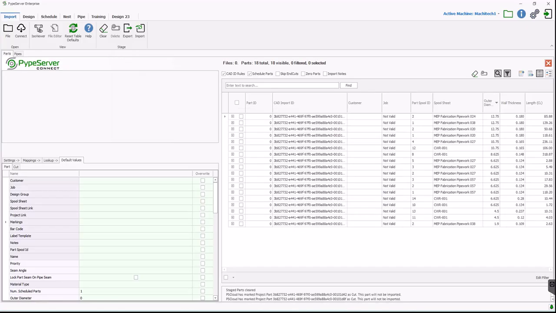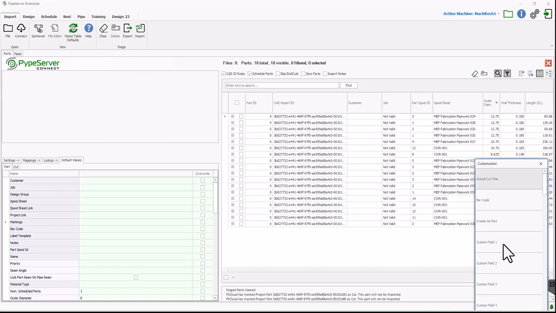Now your parts are in the import screen, but they're not quite in PipeServer Enterprise yet. Before we finalize things, let's check a few details. You'll see several columns of information here. If you're missing something, just right-click, choose Column Chooser, and add in any extra columns you need. We have a variety of fields you can add to your import screen display.